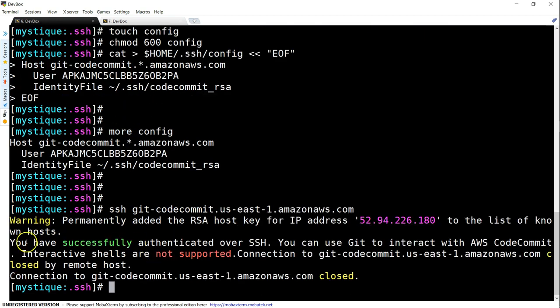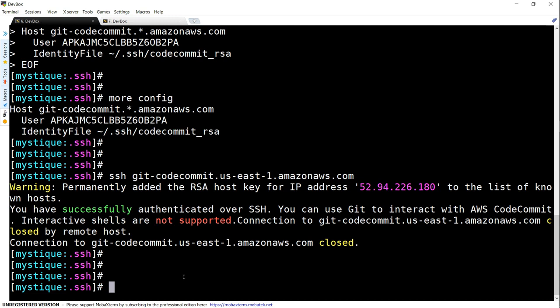So you can see here you have been successfully authenticated over SSH and you cannot have an interactive shell. Interactive shells are not supported and it is closing the connection. That means that we have made a successful authentication and we should be able to commit our code or make modifications from this machine to the CodeCommit service.